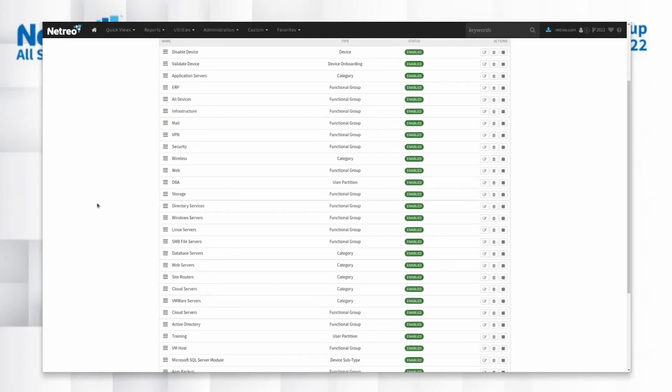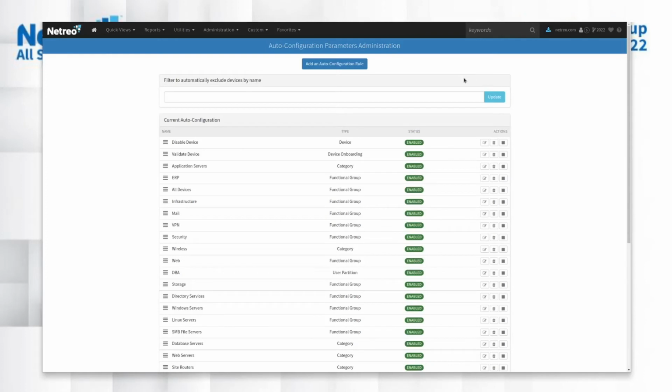And as you go down, maybe you have a Windows server, but more specifically, it's a database server or a web server, and that has its own category. You'd want that to be further down the list, so that way it gets the more specific rule sets at the bottom. So let's go ahead and create our rule. I'm going to click on Add an Auto Configuration Rule.